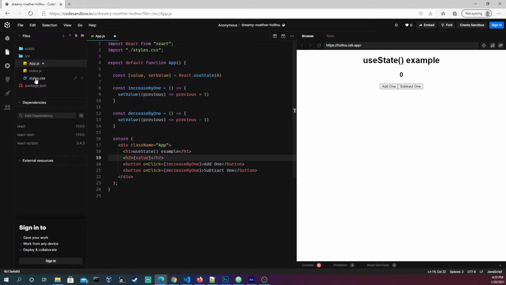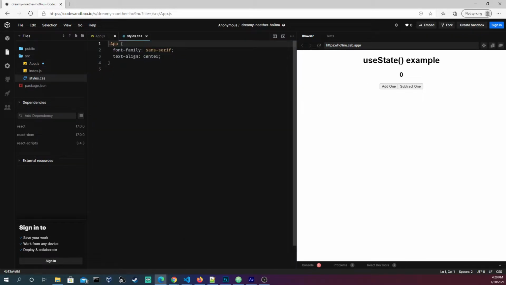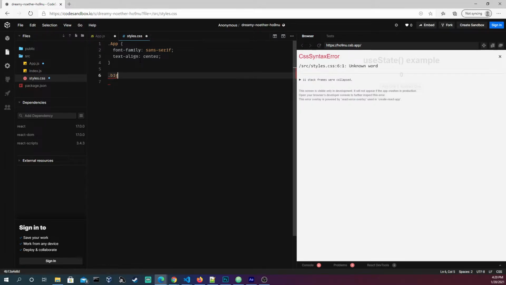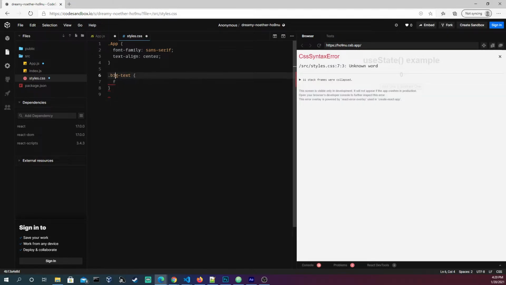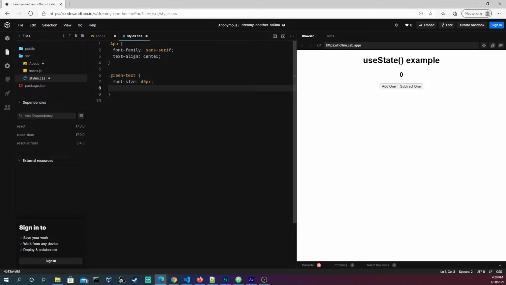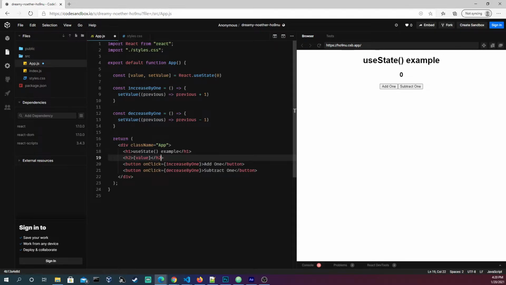So let's come in here and add some just random classes. Actually, I want to call this green text here. Font size is 45 pixels. We're going to copy that. I'm going to make it just red right here. So what are we going to do with this then?